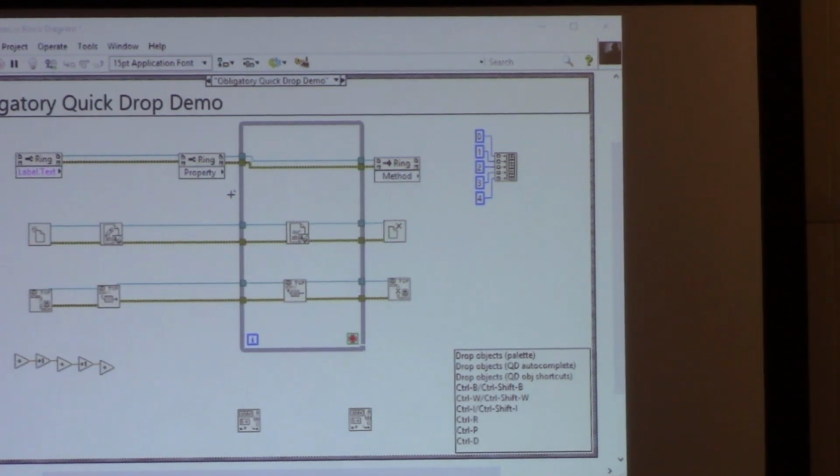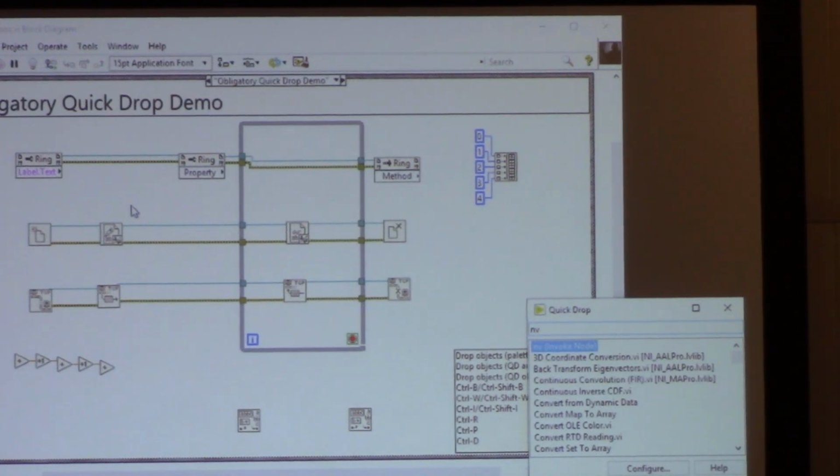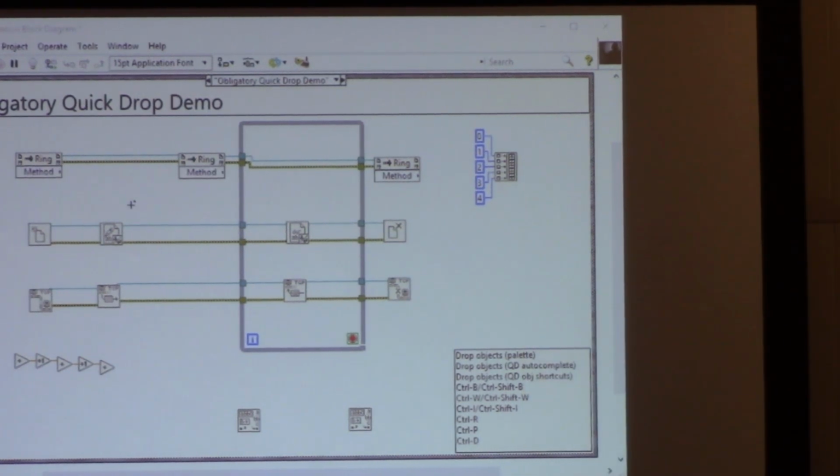Let's see, what else do we want to do? Let's do a replace. So I'm writing code. I realize that these two property nodes should be invoke nodes instead, so I select them both. Control P does a replace. And unlike a right-click replace where that only works on one thing, Quick Drop replace, again, can work on one or more things. Question?